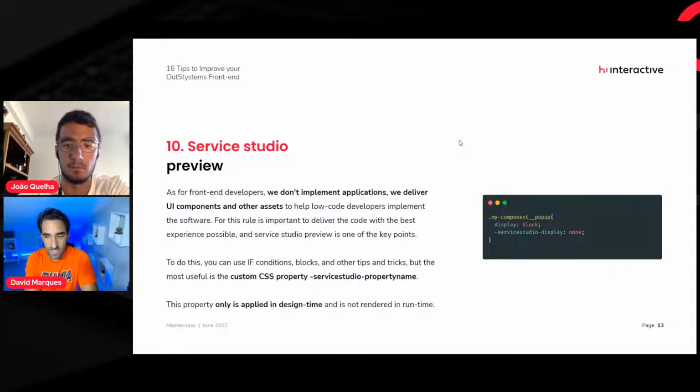If you inspect your CSS in the browser, you don't see it, okay? Pay attention, because sometimes we are copying CSS from the browser and pasting it in the platform, and we will remove the Service Studio Preview. It happens many times, because in the browser you don't see the property. I think we left an empty space, but we don't see it. If you copy the CSS directly from the browser, you can probably lose some Service Studio Previews, okay?